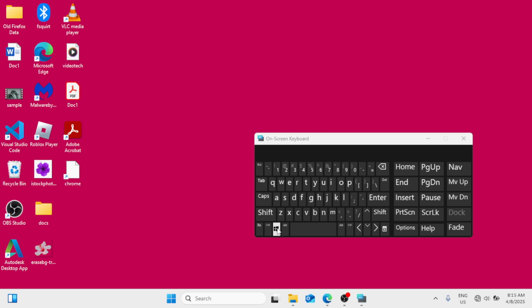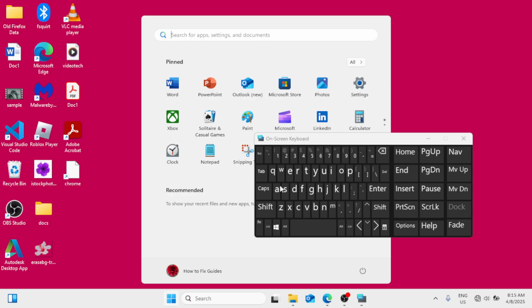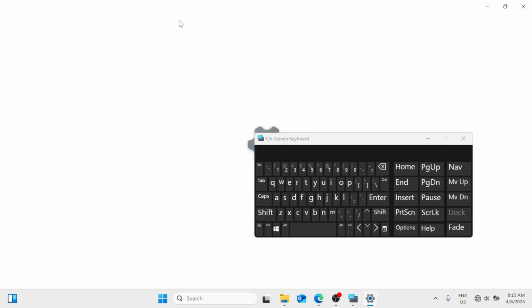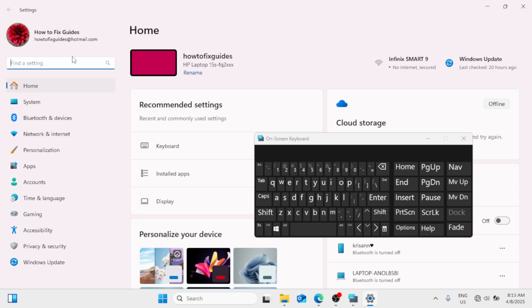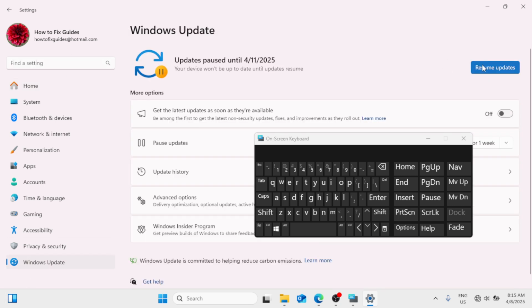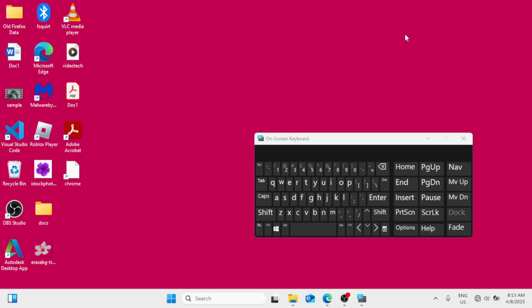Now click on the Windows key on the on-screen keyboard. Click on settings. Now here in the list of options on the left pane, you have to look for Windows Update. And simply click this button right here to check for all the updates on your Windows. And once you're updated, close this and again you have to restart your Windows.